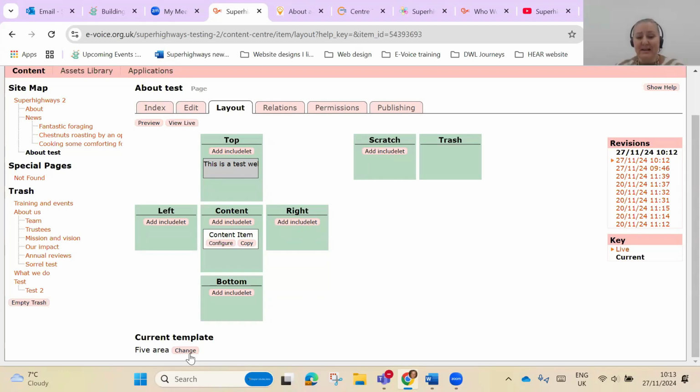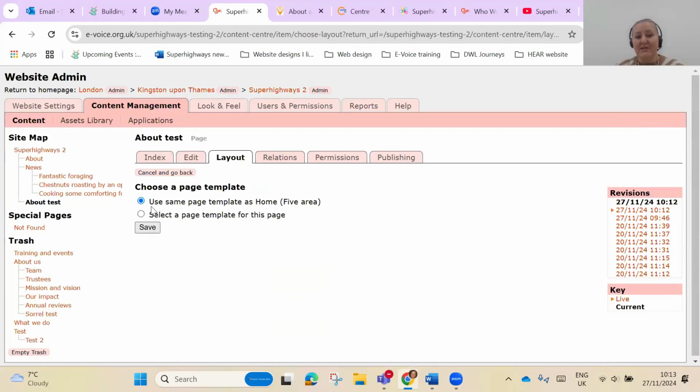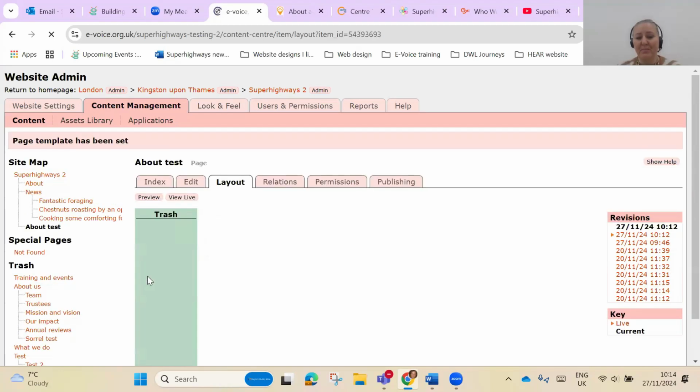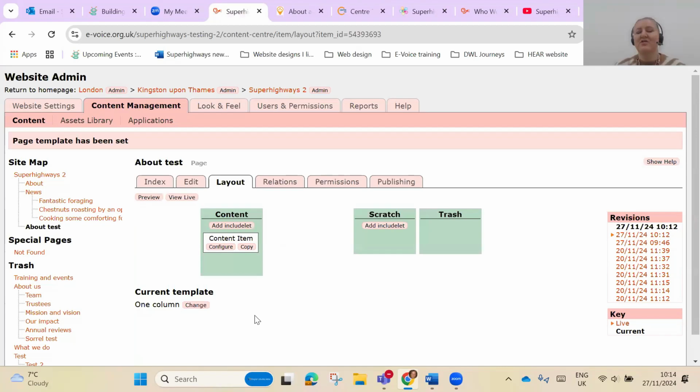So I would suggest changing the template of your pages for the time being. I would change that template and you can select a page template for this page. I would suggest 1 column in the first instance. So I'm going to change that page to a 1 column. And now it's just easier to not get lost and not have to worry about things.